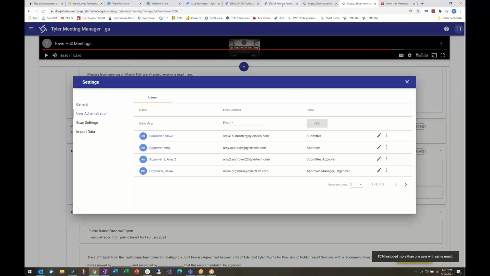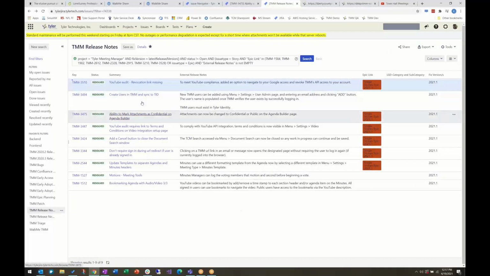So that's what's new here. What else do I have? A small thing, I will call this out. This is for DD on the agenda. For some reason, you could only mark attachments as confidential on the agenda item page. You can now do that also on the agenda builder page. So you can do that in both places. This we hot fixed backwards, so you guys already saw this, but there's a cancel button on the document search page.